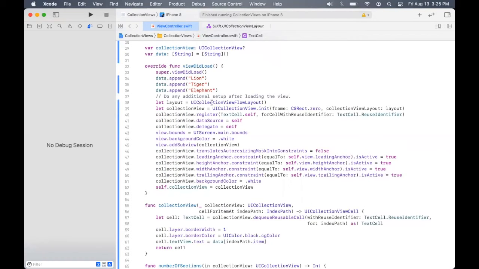Now we will go ahead and create a collection view flow layout. The layout is required when you create a collection view programmatically. The init method of the collection view requires a frame and a collection view layout. For the frame, we will just set it to zero for now, because we are going to specify constraints which will automatically determine the frame. So we will specify the frame as zero here, and then we'll pass in the layout.